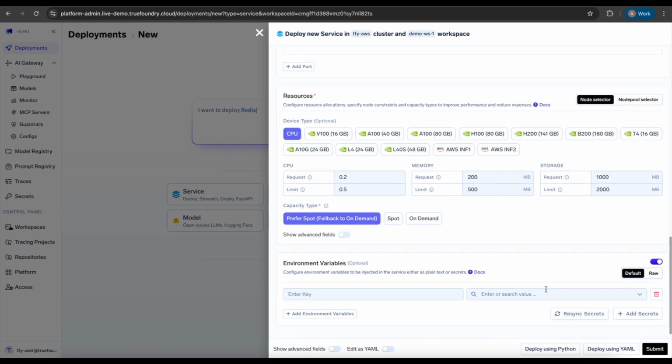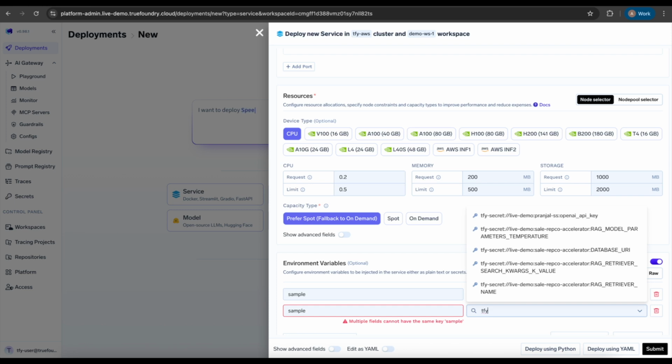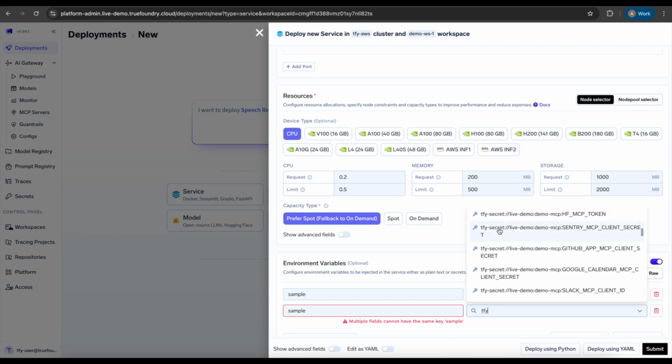Now, there are two things that you need to keep in mind here. The environment variable can either be a static environment variable, for example, like this, or if you have things like API keys or passwords, you do not want to mention them directly here. At TrueFoundry, we have a concept of a secret, which you can search directly with TFY, right? And you have different secrets here.